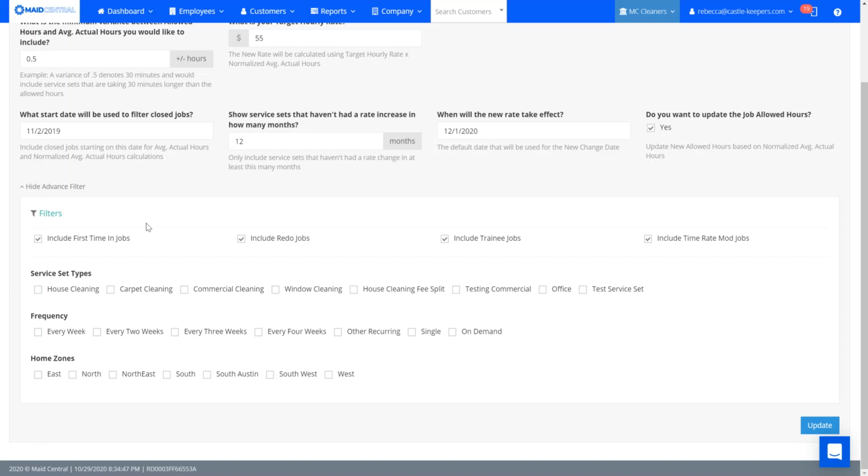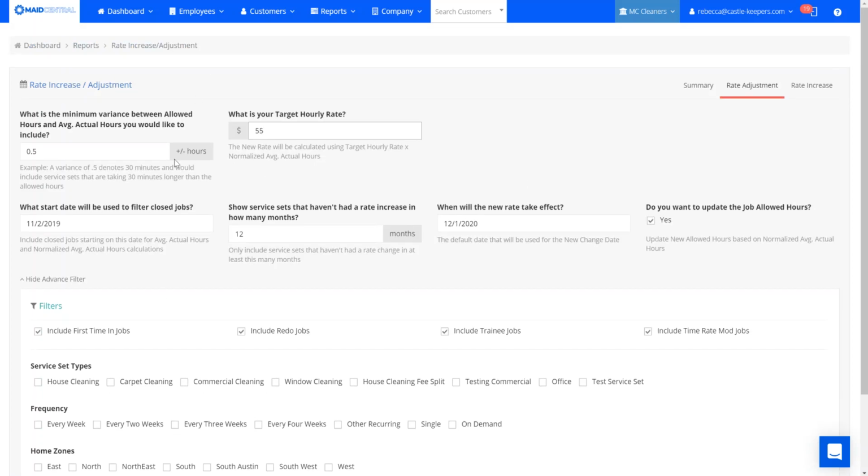Again, our filters have remained the same across the bottom. Do we want to include our first time jobs, include redo jobs, include jobs that had trainees on them, and include time rate mod jobs? Again, these filters can automatically be included or excluded. Again, you can filter by service set types, frequency, and home zone. If you do not check mark any of these options, it will pull in all the data for all of these options. So all your service sets, frequencies, and home zones will populate as long as they meet these parameters that you've set above.